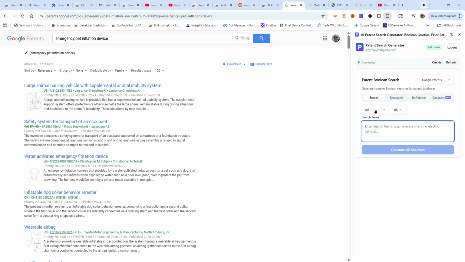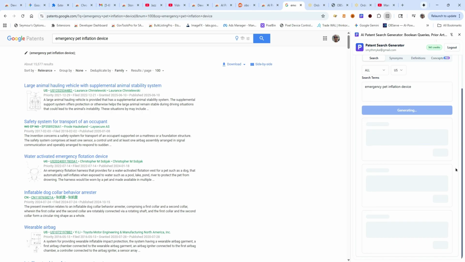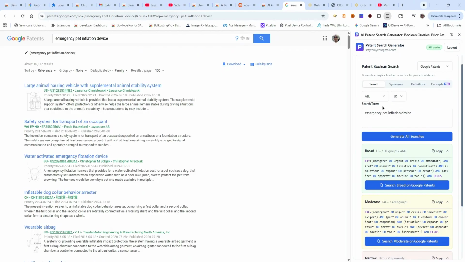So the first search tab you have here, you can go ahead and copy and paste that in there just for comparison. And you'll hit generate all searches, and it's going to give you 3 different search strategies. And originally, Patent Search Generator was designed to do just this. It was to create Boolean strings for you to use. These are kind of long and arduous, and it takes some time to understand what kind of proximity and operators are available. So we create a broad, moderate, and narrow, and we use synonyms for each of your terms.